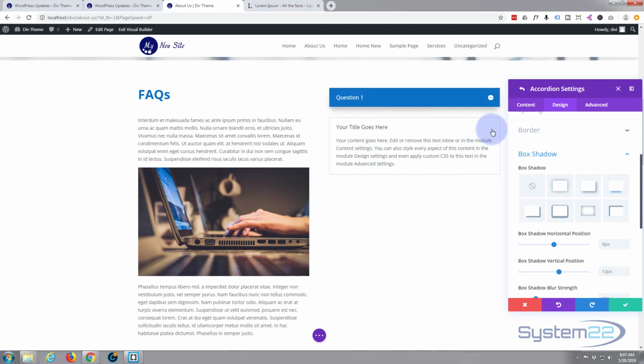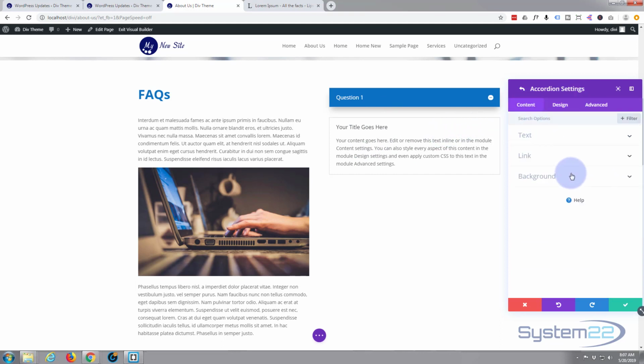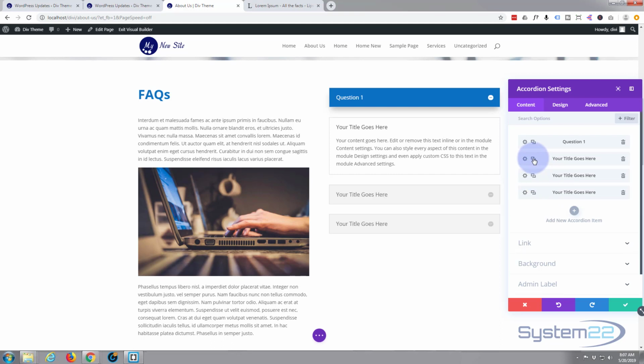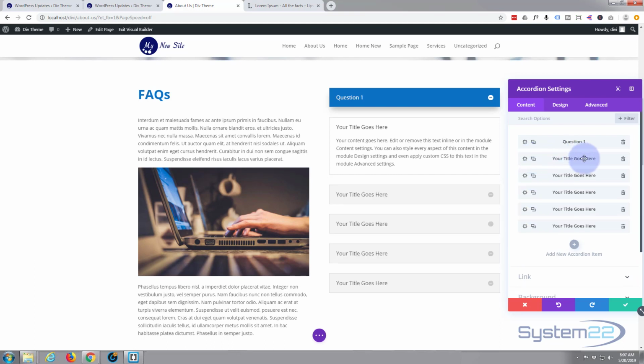Now we want all the others to be the same. We've only got one more at the moment. Let's make a few more out of this. Just save that module, which is that module that we just worked on there. I'm going to hit the clone button on here a couple of times, so we've got a few more. There we go, we've got six now.